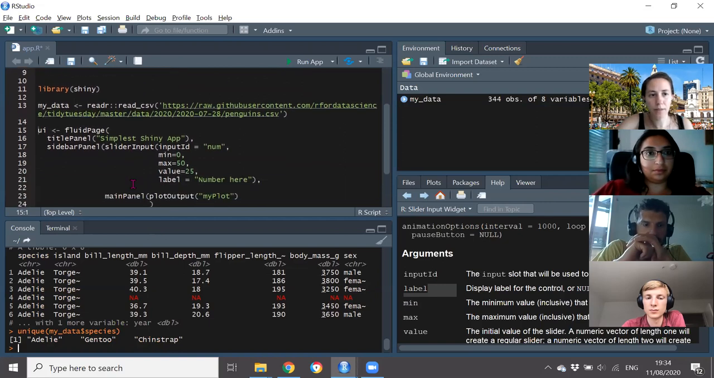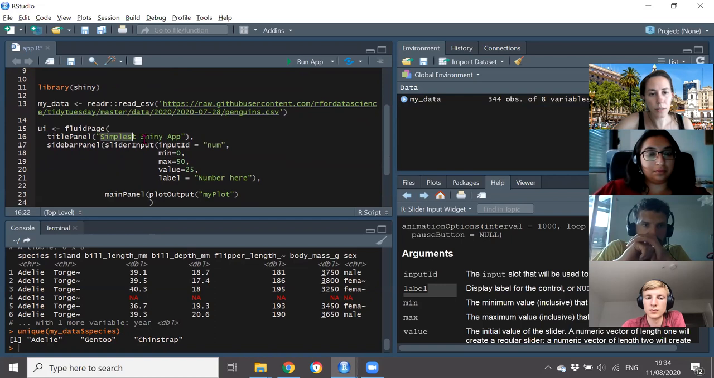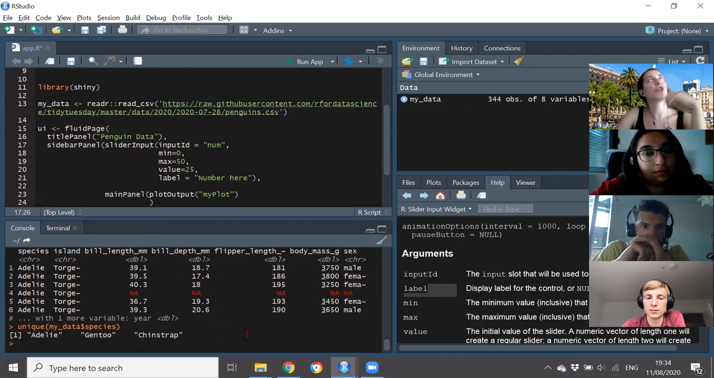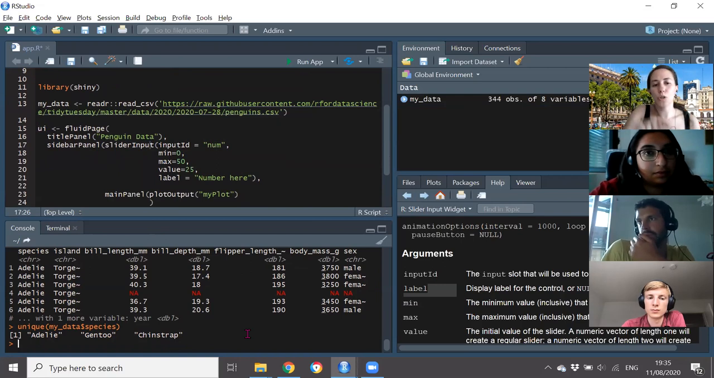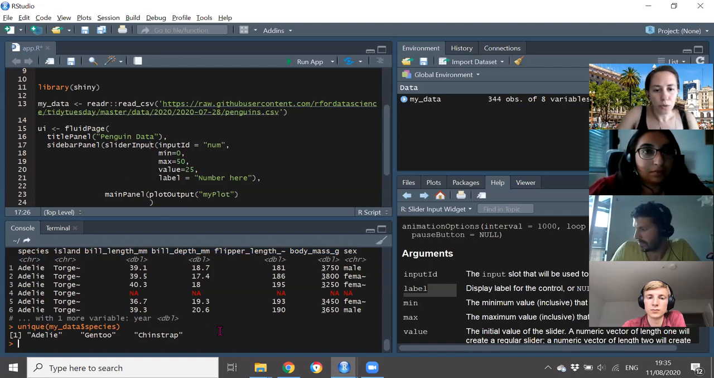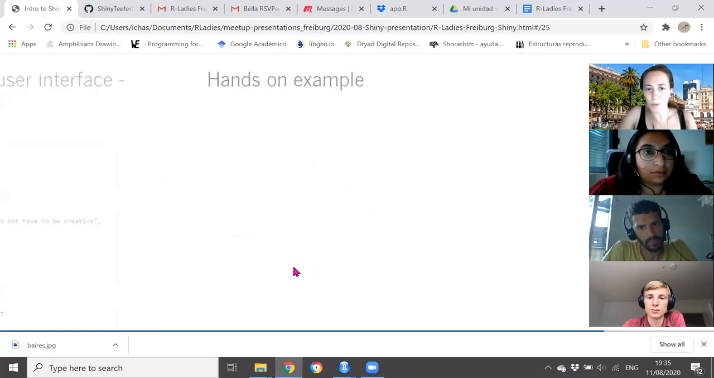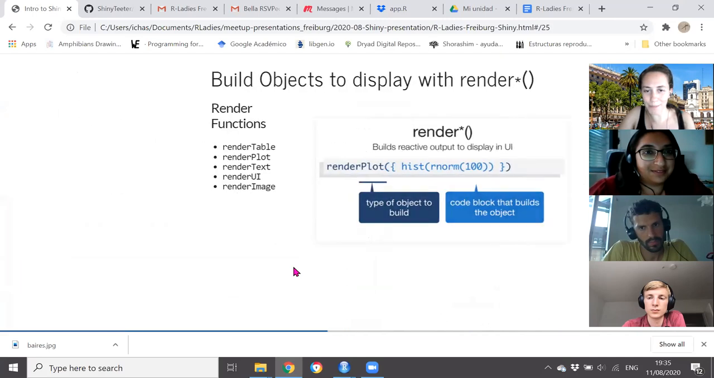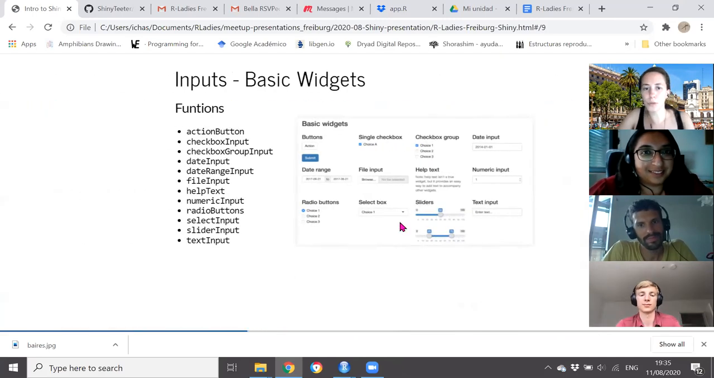So I just have the data. I will change the simple Shiny app for penguins data. Instead of a slider input, now I want to use checkbox or radio buttons, because I want to let the user choose which characteristic they want to see, bill length or flipper length. So I'm not going to use the sidebar panel. I'm going back to my presentation, which I use as a reference because my memory is not so good. I want to use a radio button, I think. Yeah, a radio button.